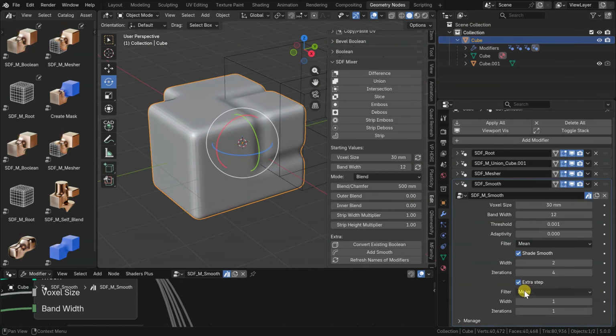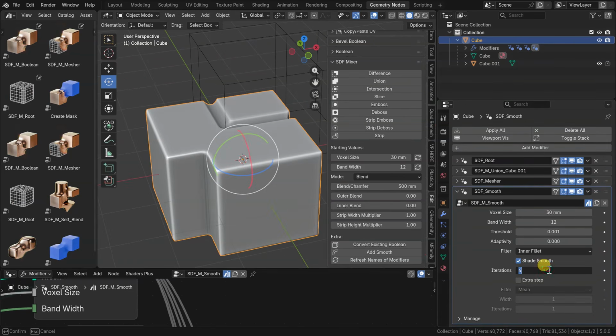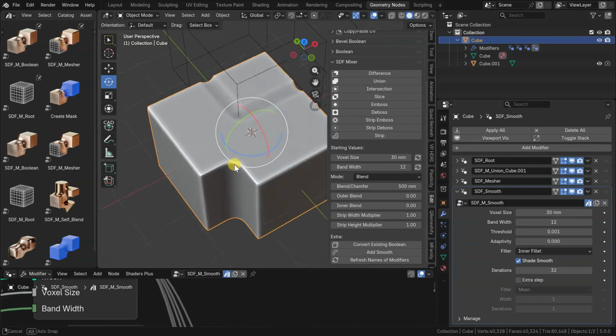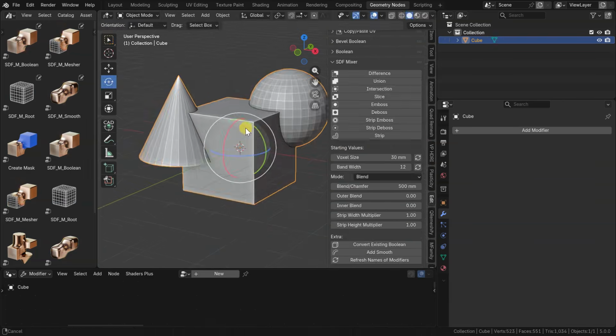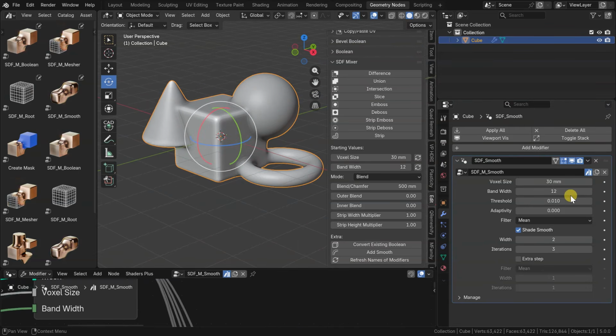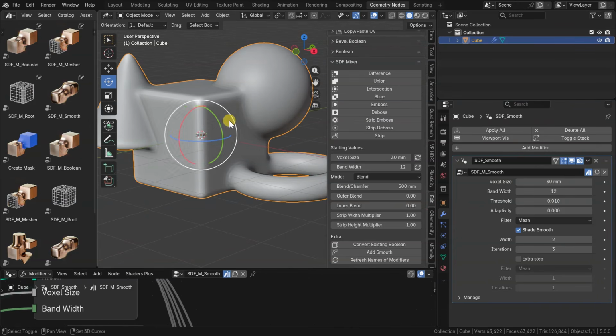You can turn on Extra step to combine different filter types at once, for example inner fill smooth only concave areas. You can use volume smooth with any regular mesh, even without SDF Boolean modifiers. Smooth voxel size and bandwidth can also be updated from the panel, by the way.